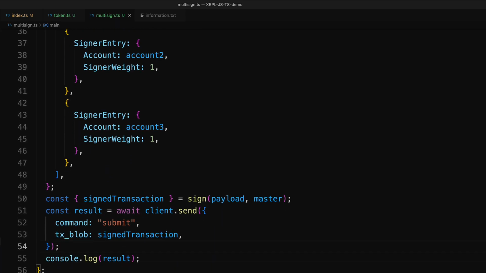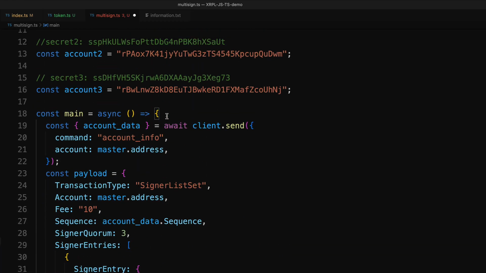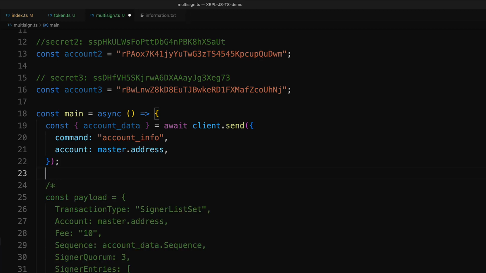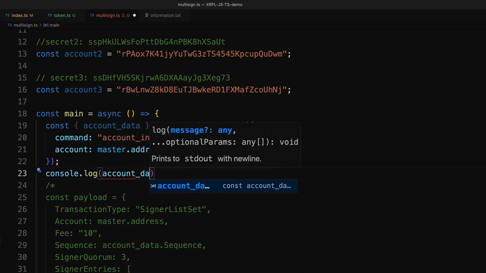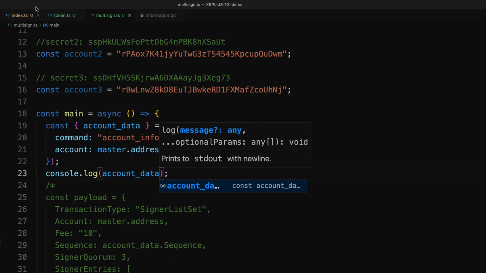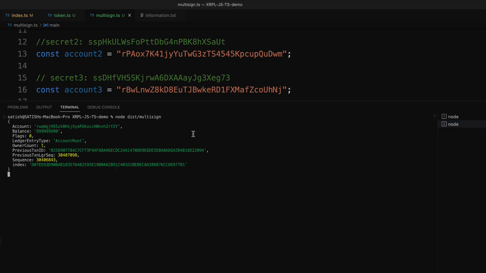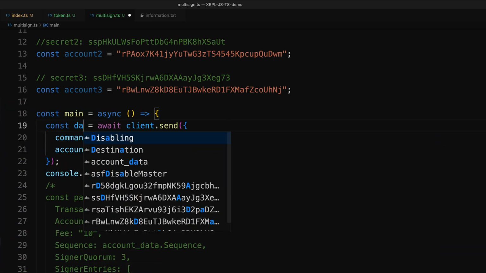Let me comment out the whole thing here and just check the account information and account objects, etc. Just for confirmation purposes, I'll output the account data of the master account. So let's observe a couple of things here which we observed at the beginning of this video. The flag is still 0, which means there are no flags. The owner count is 1 now. Previously it was 0. Once we set the signer list, the owner count increments by 1.